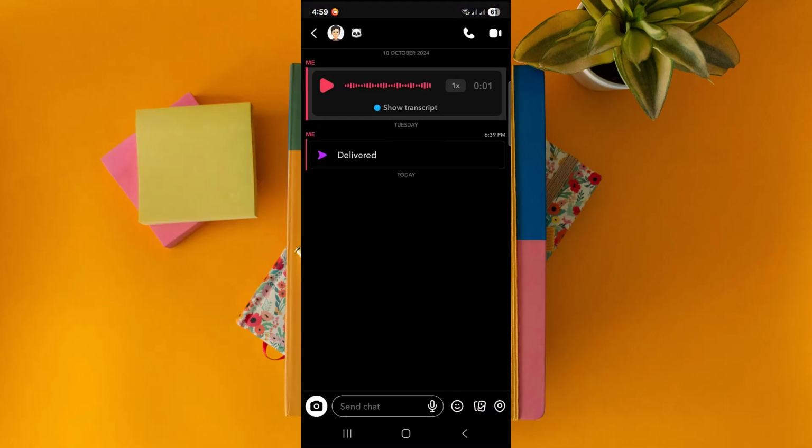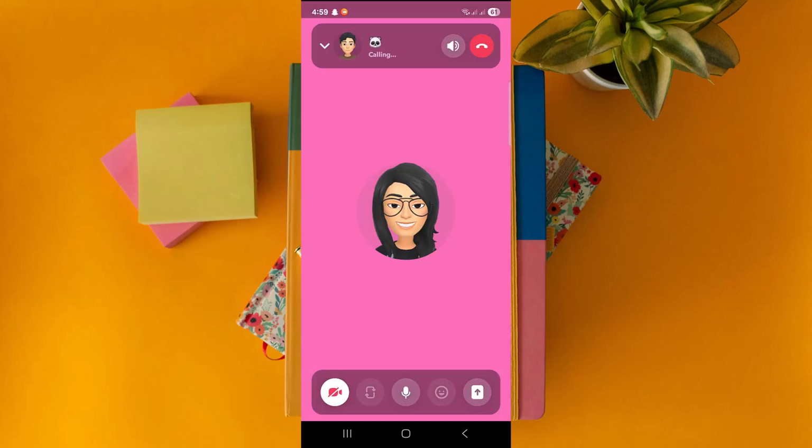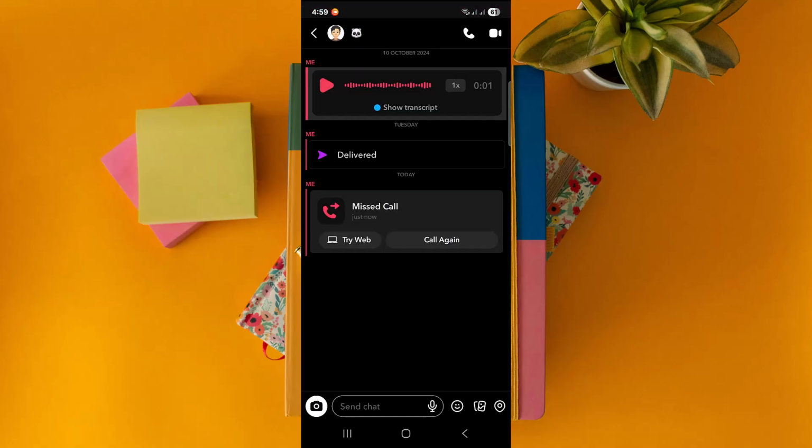and once it is done you will find a notification in here. So let me call again. So I'm hanging it up. So as you can see, a missed call is showing.